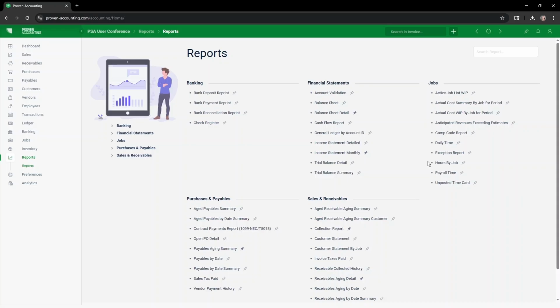Our next report is our exception report. The exception report is a time card exception report. The time card exception report flags irregularities in time card entries that can prevent successful job cost updates or payroll accuracy. When an exception report is received upon updating job costs, that means that no time cards in the period that were selected are posted.